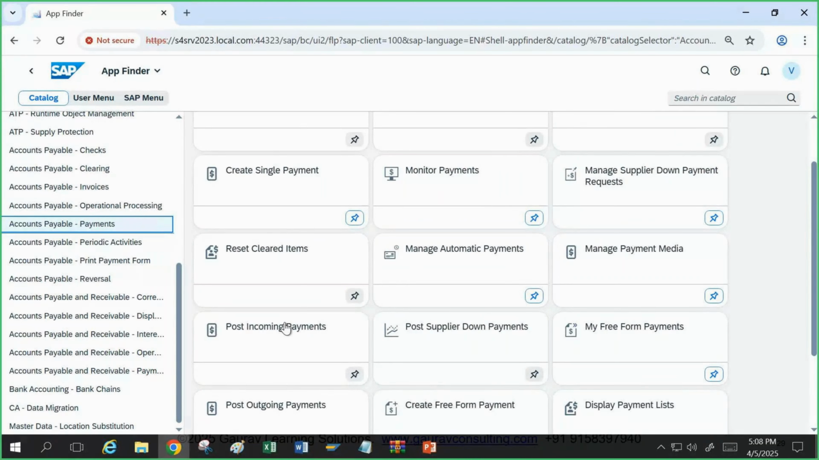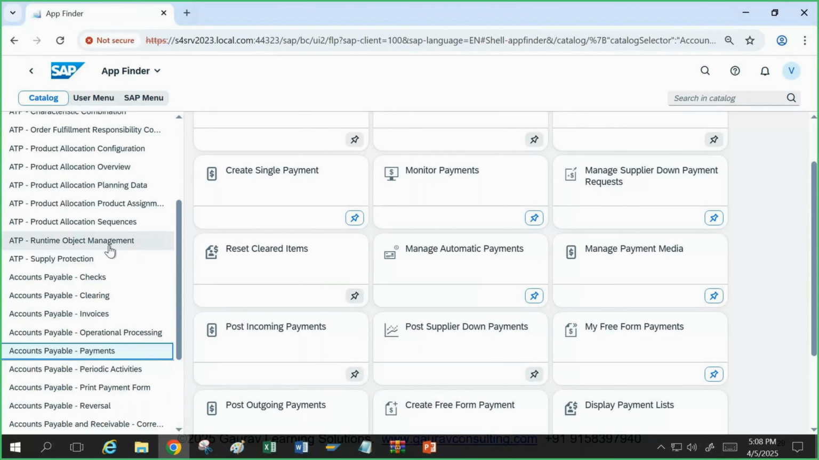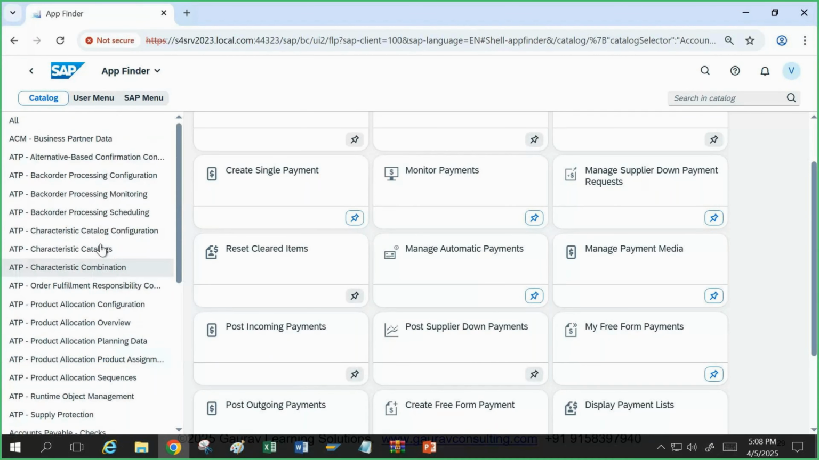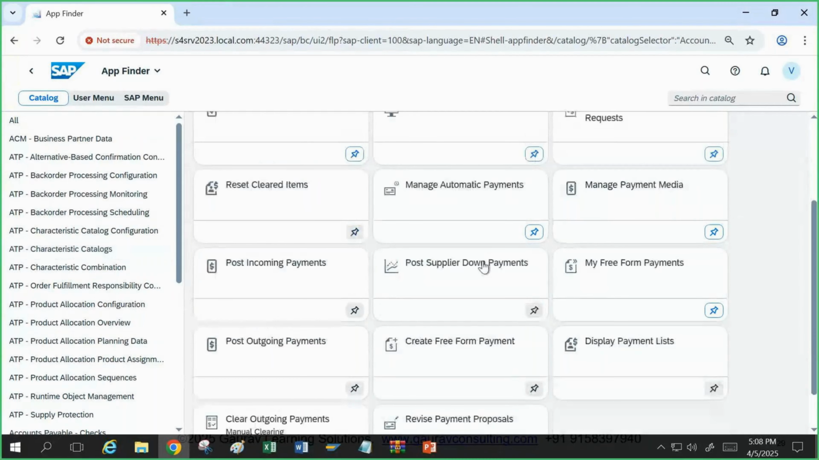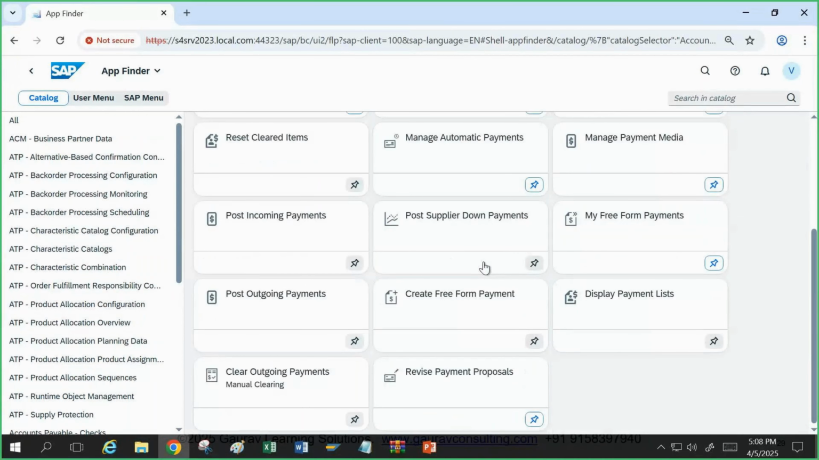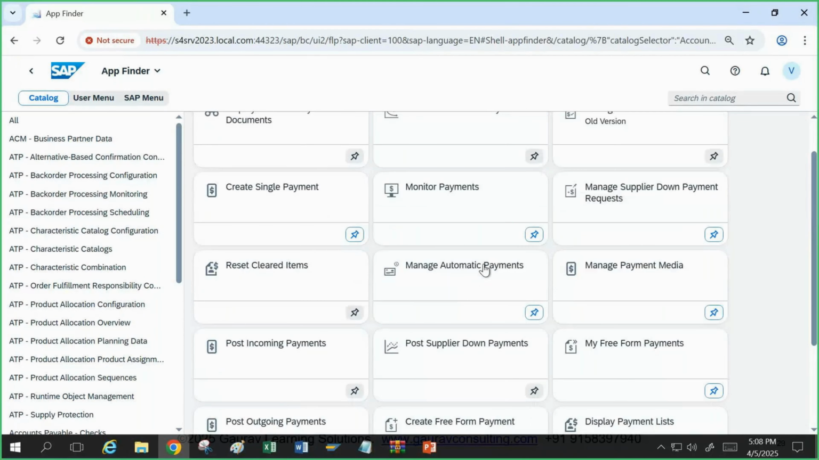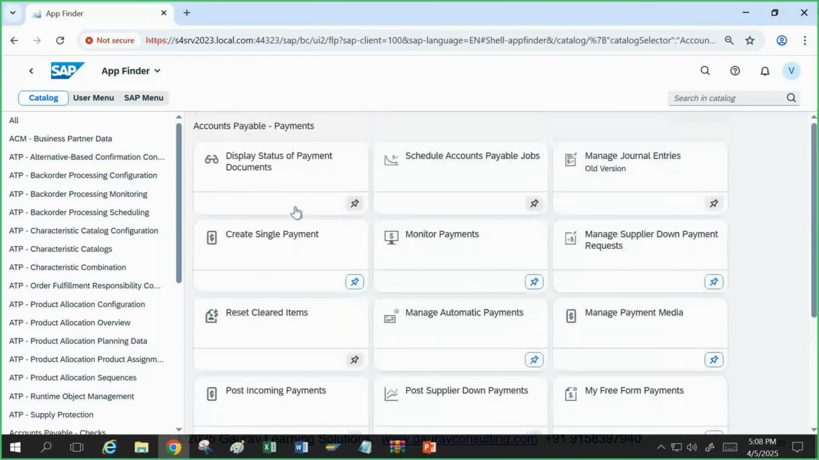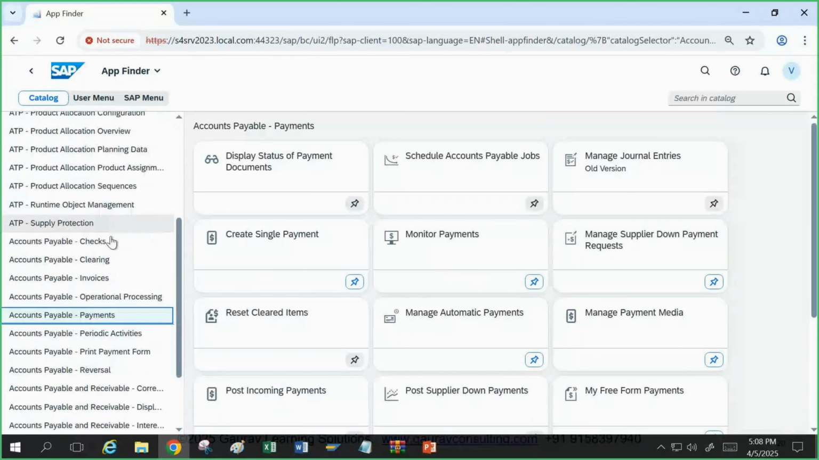There are some analytical apps. Depending upon the authorization that I got, I should be able to see some analytics. Analytics means I should be able to see some graphical reports. Let me see if I can show you one app related to analytics. No, I'm not provided with the access. You can see I don't have any access related to analytics. There is a separate group for accounts payable analytics.